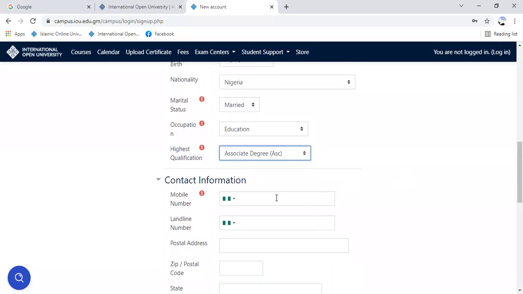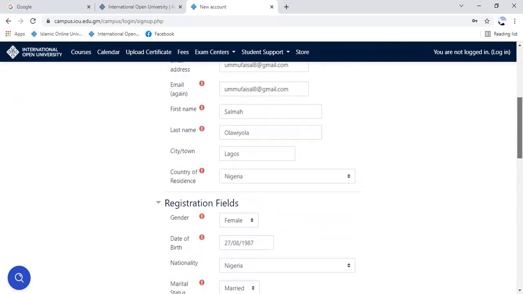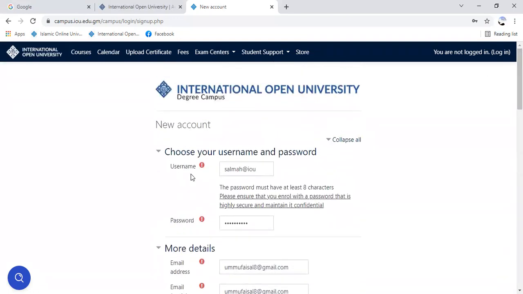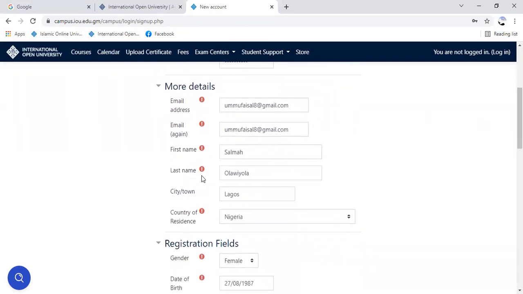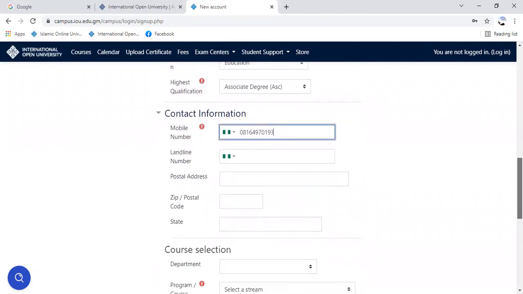And then your mobile number, the phone number, put the phone number, 081 64 97 0193. As you can see, let me mention that all of these details with this red icon means that all those details are compulsory. Any detail without this red icon is not compulsory. That means that you may decide to leave them.